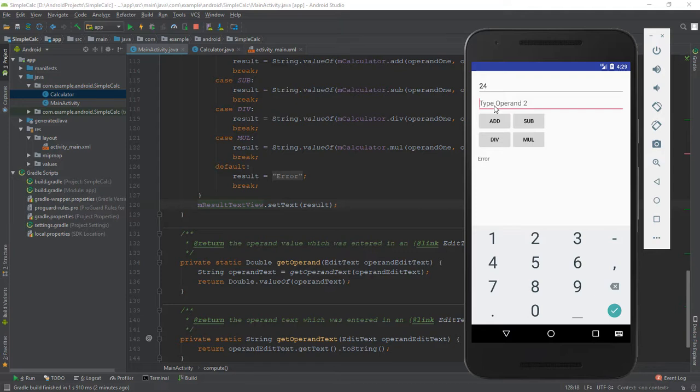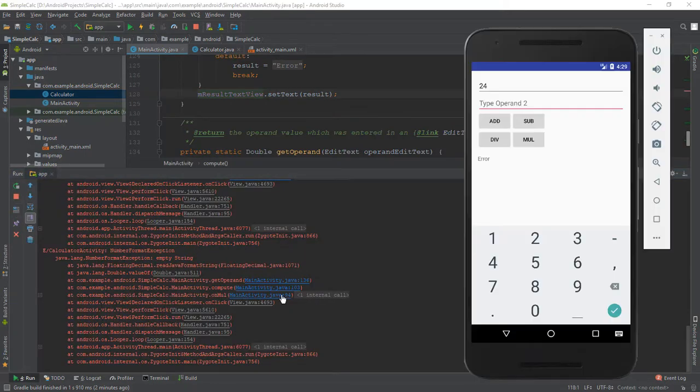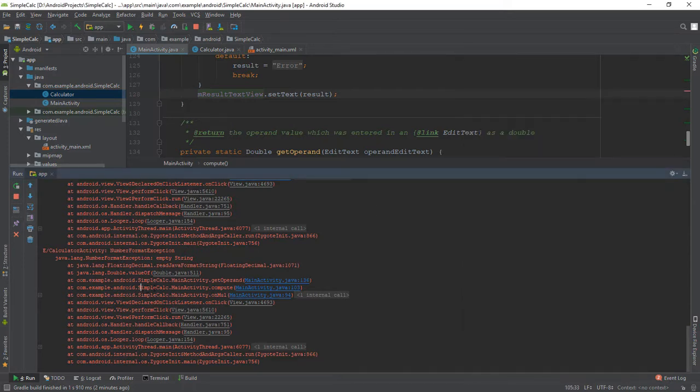Now let's leave one of the edit text views empty and try any calculation, and click on this Run button. The app reports an error and the system log displays the state of the execution stack at the time the app produced the error. It shows empty string.